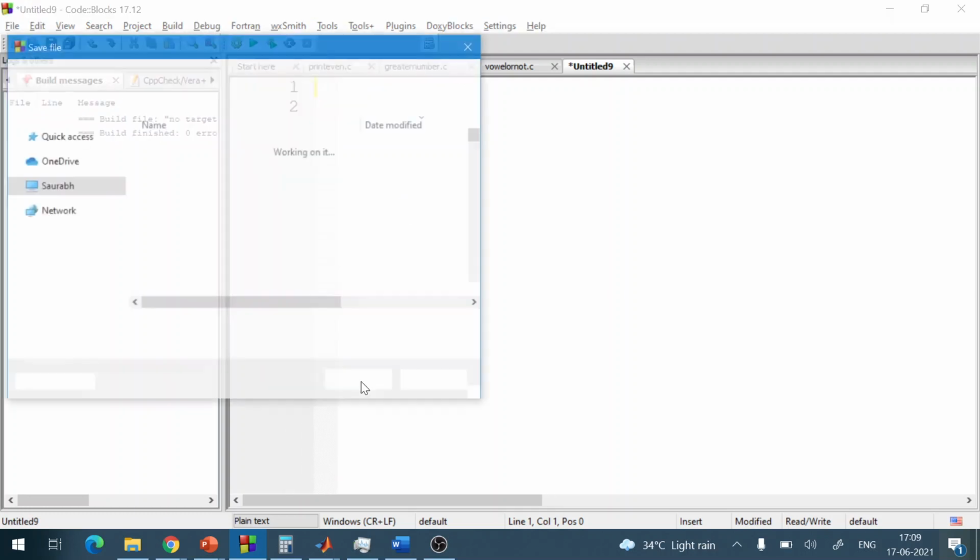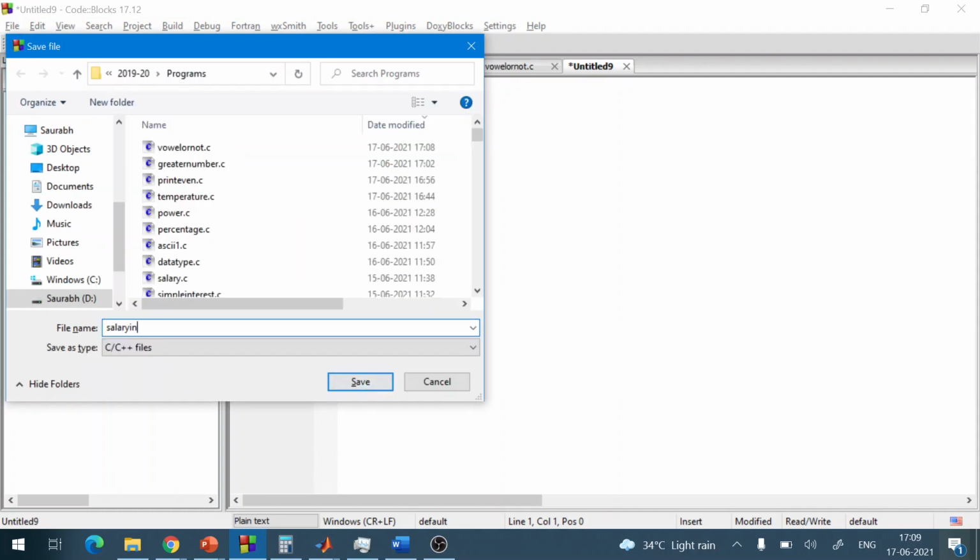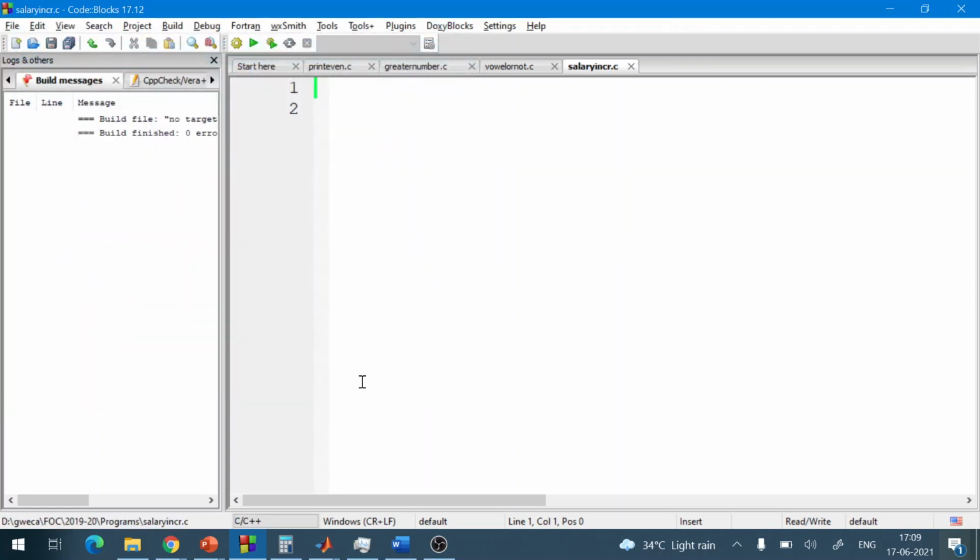First let me save this file. So, salary increment, increment.c, I can take it like this. Now I can take a multi-line comment also.